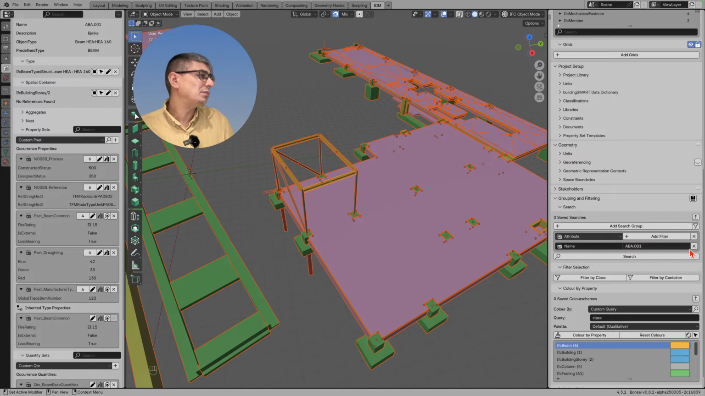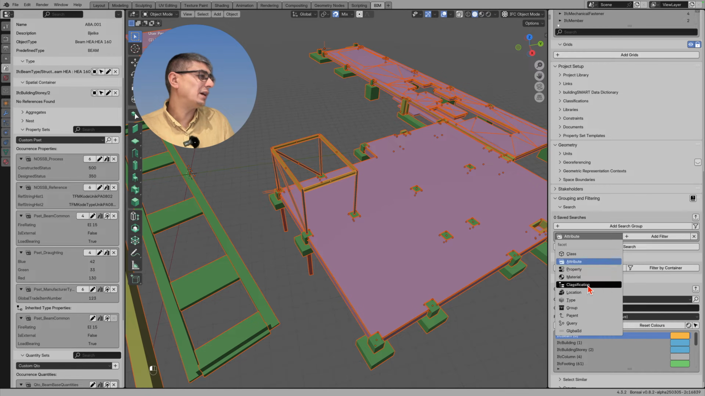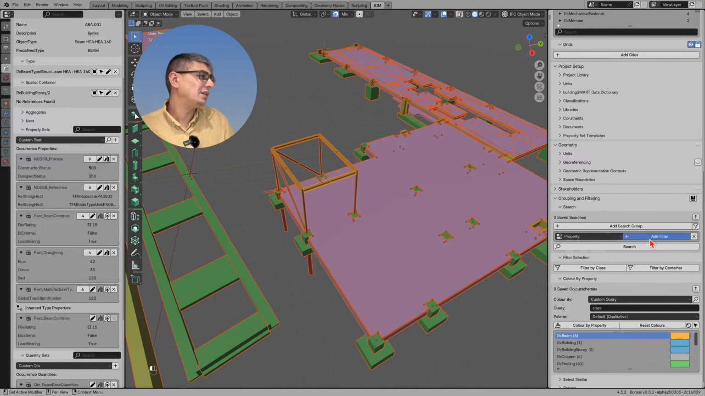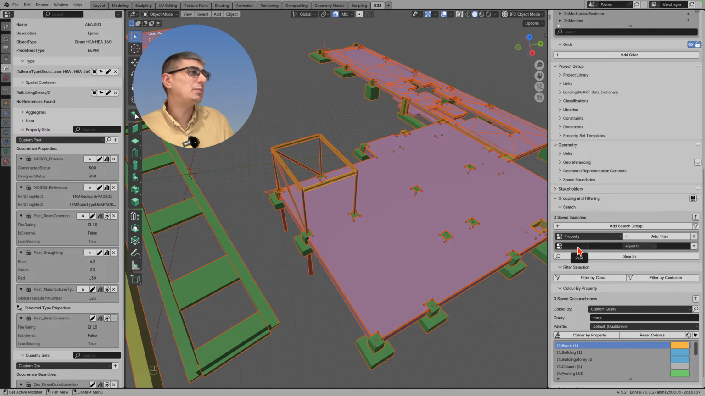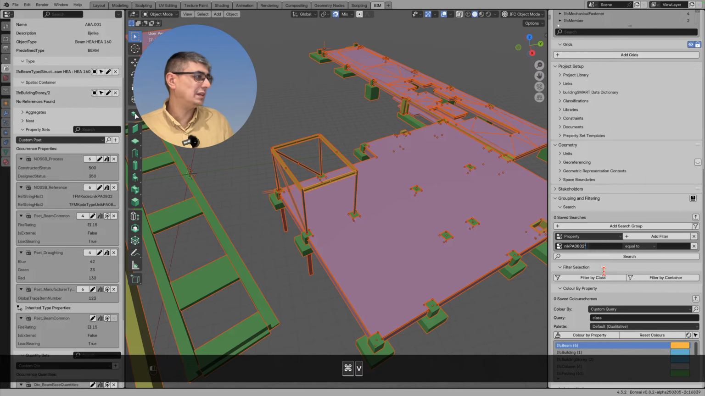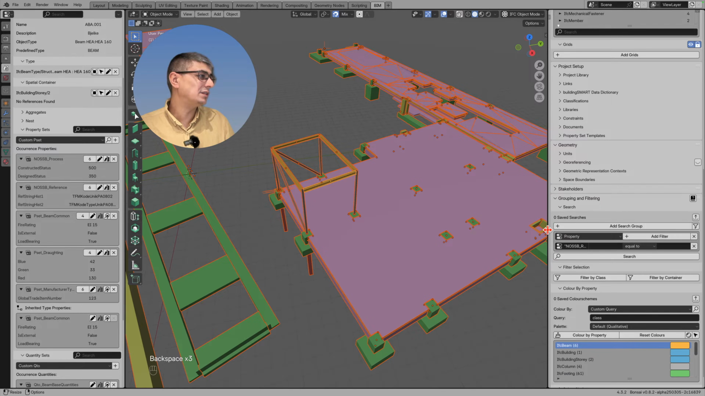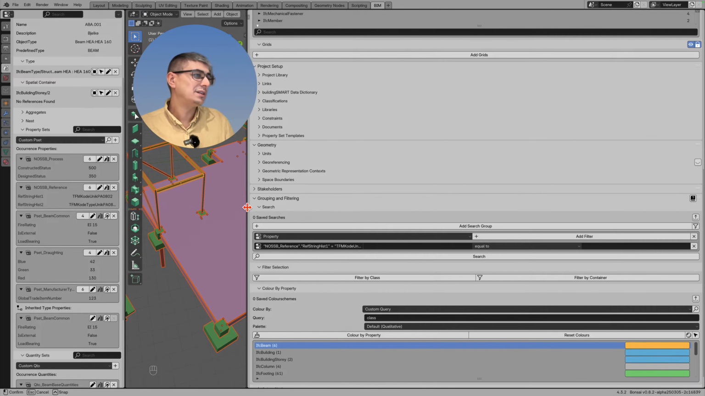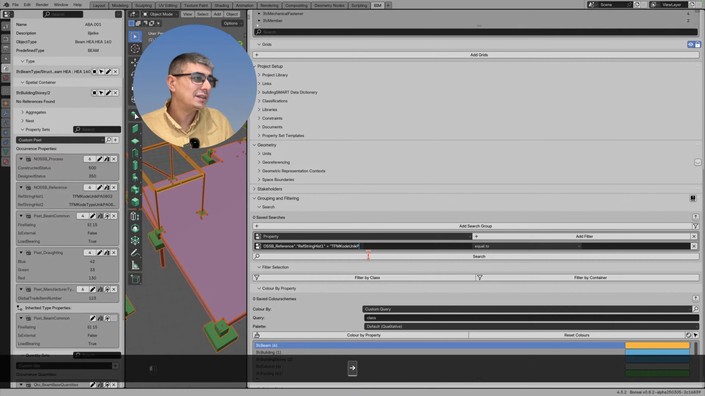So I will remove this, and now I want to add a property, and I would add that filter and that property. Now we have to type in the property set, and then the property, and then the value. So actually in this case we can use this 3 times, right? This is the value, so we can remove it. Let me make this wider. You can see it here. So we can delete the name.